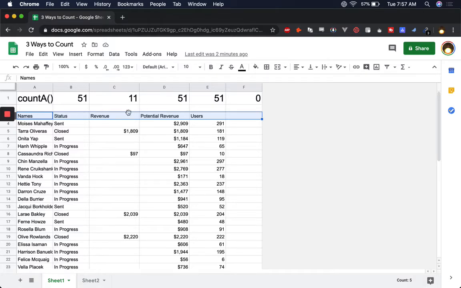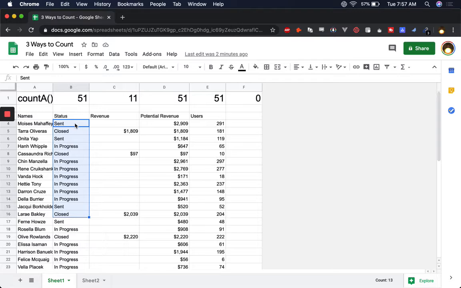I've already done some work up here. We have, say, a bunch of people that we're reaching out to. Maybe we're doing sales or something, and we have our statuses in this column. Maybe these are data validated or something. There's some drop-down menus. Who knows? Maybe we just need to know this information once a month. So we grab this information, copy paste it here, and want to parse through it or crunch through this data.